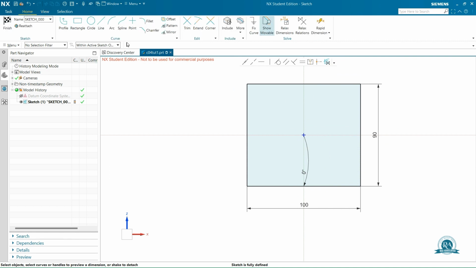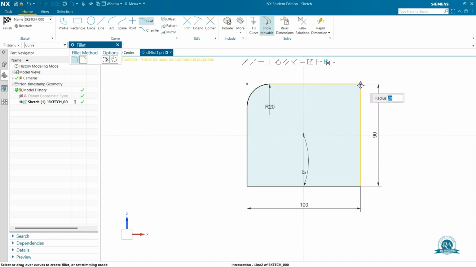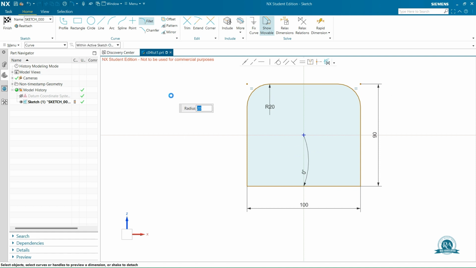Select the fillet tool. Enter the radius 20 mm. Now our outer profile we have drawn. Let us draw the inner profile.